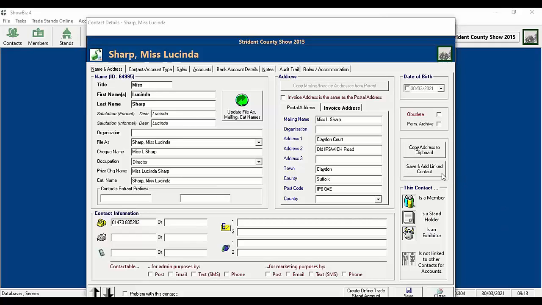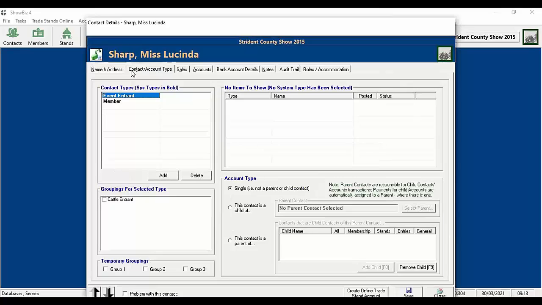So basically, if you need to create a parent-child record, you can do that as well. So if you go to the contact type, you can then create parent-child for that person. So within the parent-child, if they go through and process a payment, it always goes to the parent's account because normally the parents are paying for the children. So the system will automatically put the records onto the parent account and not the child's.